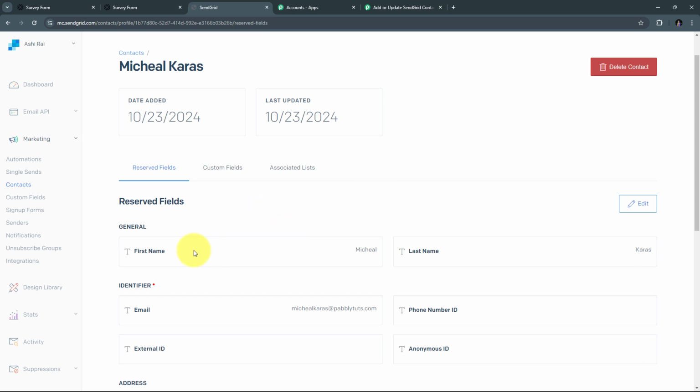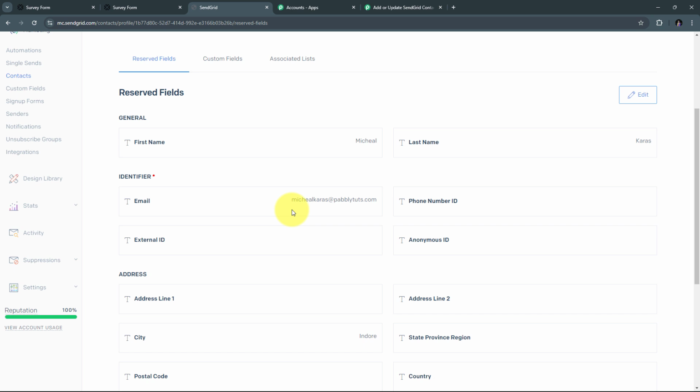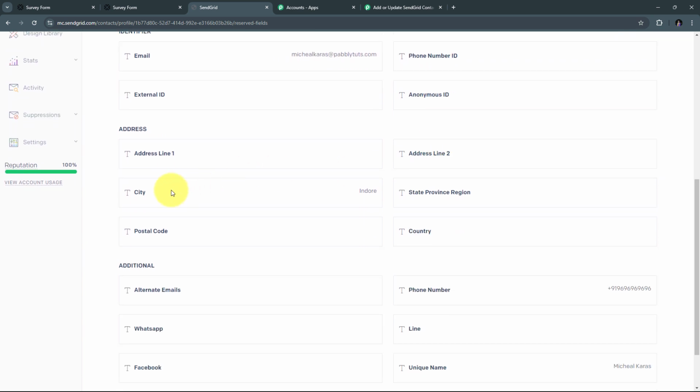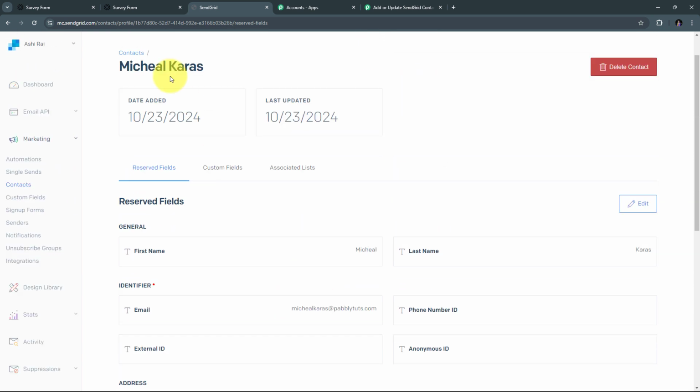So here we can see that this was my contact that has the first name as Michael. I have the last name, that is Karras. I have the email address, that is michaelkarras@pabblytudes.com. But here we can see I've changed the city, which is Indore, and I have the phone number that is new. So here we can see that automatically by using my form submission in Paperform, I have updated my contact in SendGrid. So here I have successfully created this automation between Paperform and SendGrid.